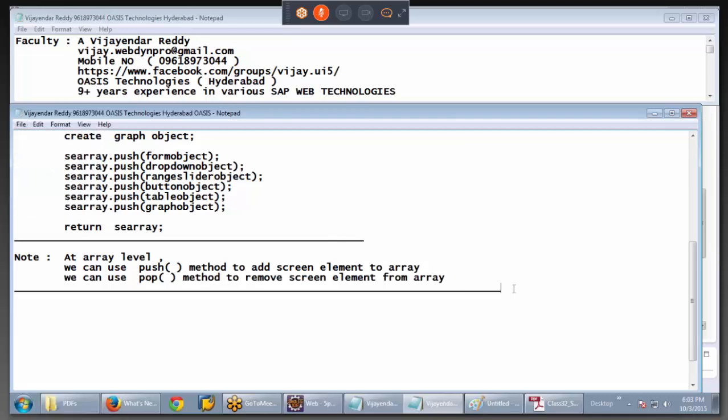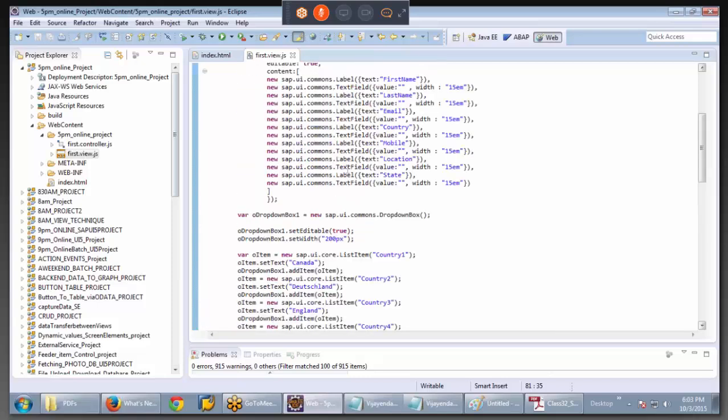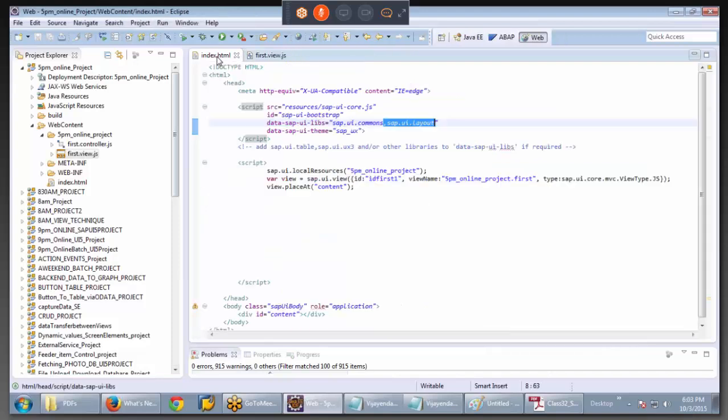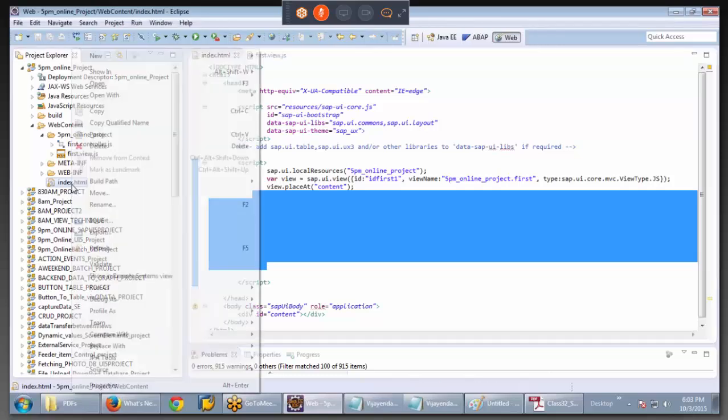Now let us test it at this level. Let me check whether it works or not. The code is written in the view, so please remember that. And in the view, the code is written in the createContent method. Please remember that. And in the index file, we did not write anything here. It's the default code. So let me test it now.